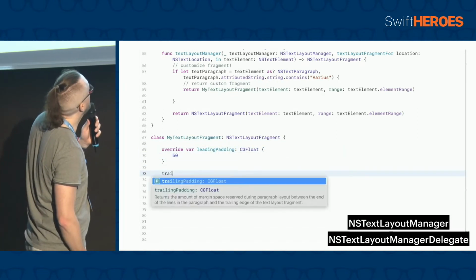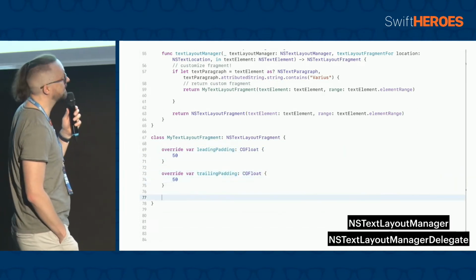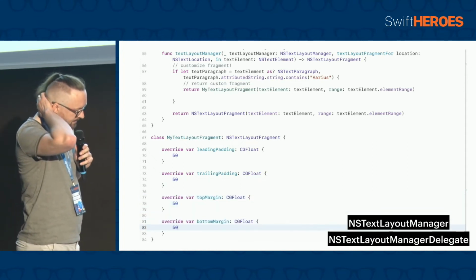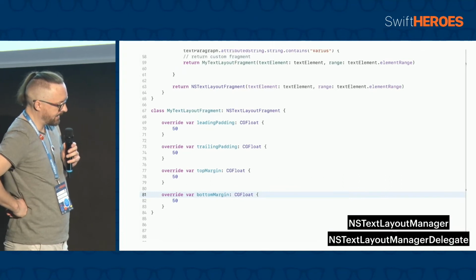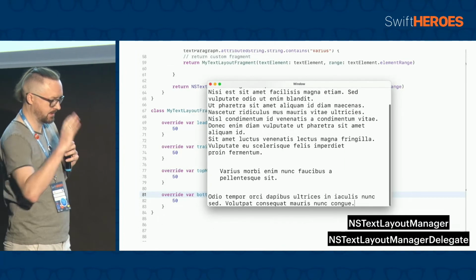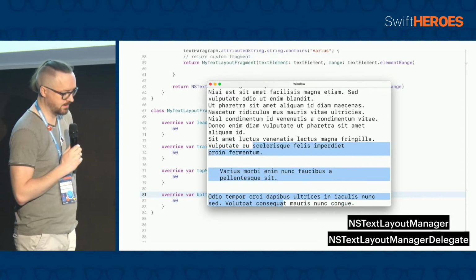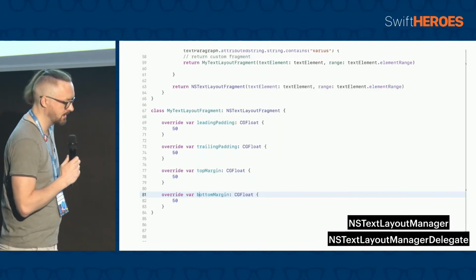In that fragment, I'm adding padding and margin, so top, bottom, leading, trailing. And when I run, you see, it's like inset from every side. The selection works, so it's nice.